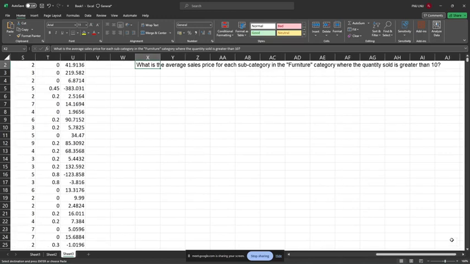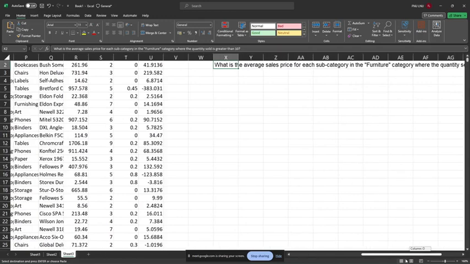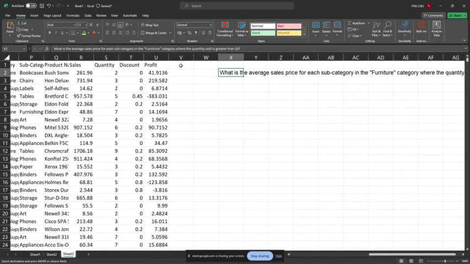So now, what is the average sales price for each subcategory in the furniture category? So the category has to be furniture, where the quantity sold is greater than 10. So what we want to do is just like what we did earlier. We need to get where the quantity sold is greater than 10 first.